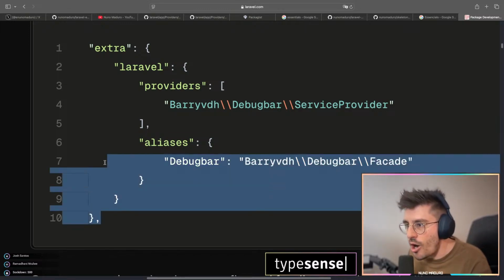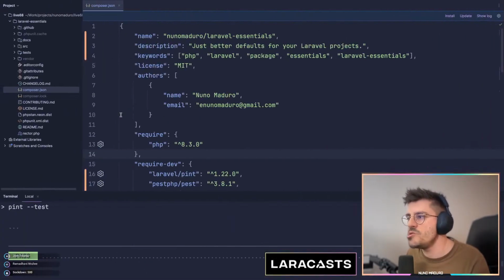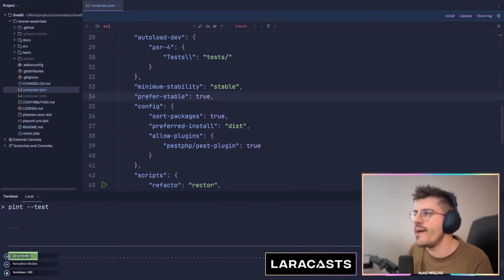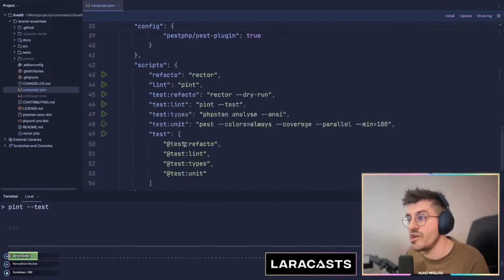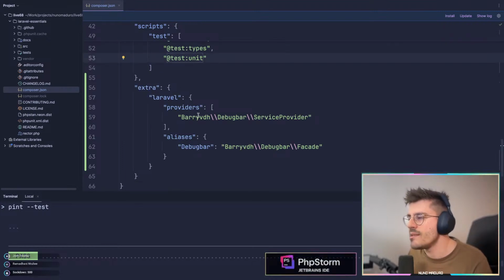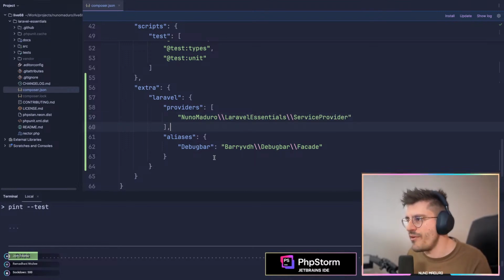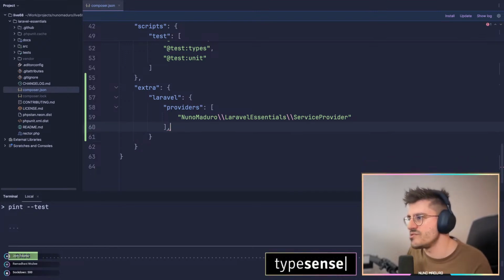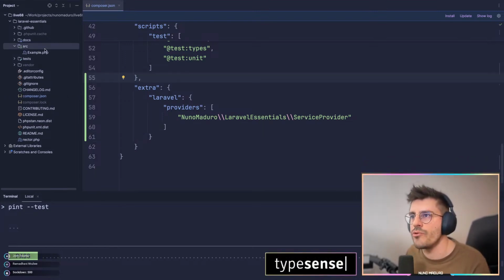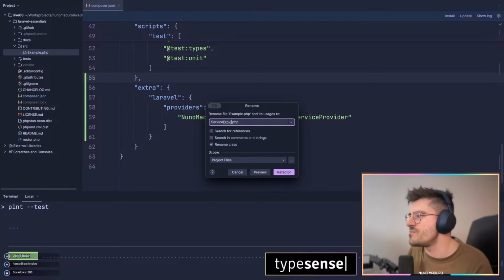So I'm going to just copy this, chat, and I'm going to move myself into the composer.json to my extra section, which I don't have, so I can just put it at the end. Let's just type this: extra, Laravel, providers. This will be Nuno Maduro, Laravel Essentials, service provider, and no aliases whatsoever. Okay, chat? So we can go right here and just write our service provider, our beautiful service provider. Okay?